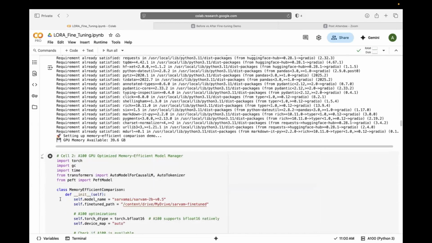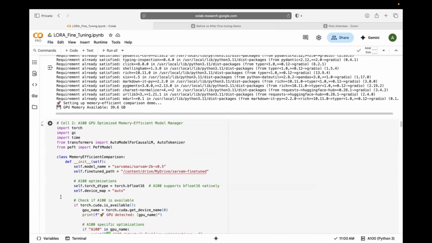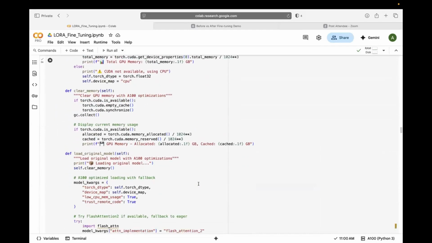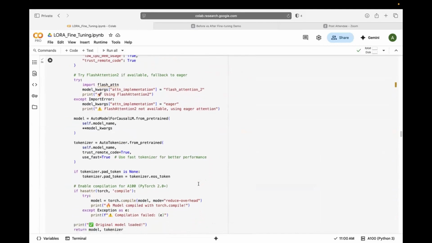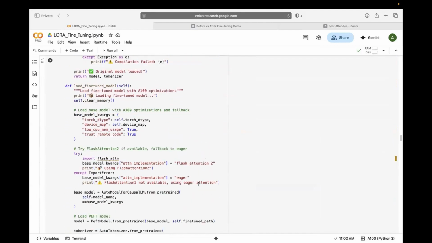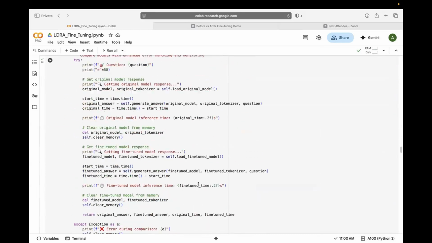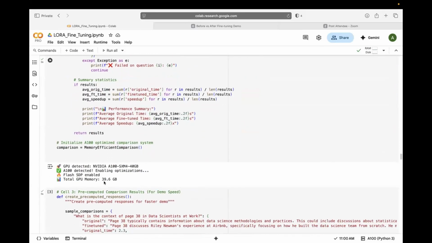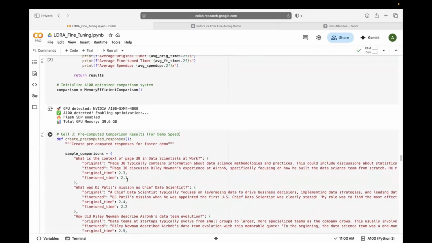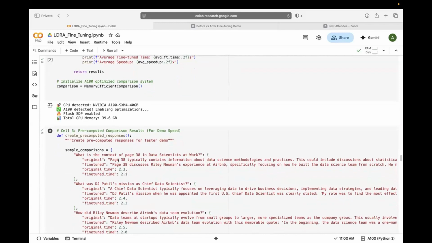After this, I am installing the same libraries to load the fine-tuned model and base model. Here you can see, for memory efficient comparison, I am loading the base model and also the fine-tuned model. And this is all about loading those models and tokenizing them for the response. Here you can see that the GPU is detected, A100 is detected, and total GPU memory is 40 GB. And after this, I evaluated these responses with the help of the base model and fine tuned model.